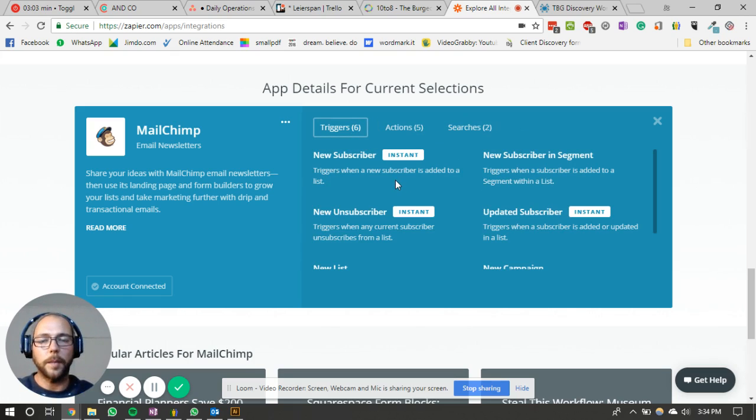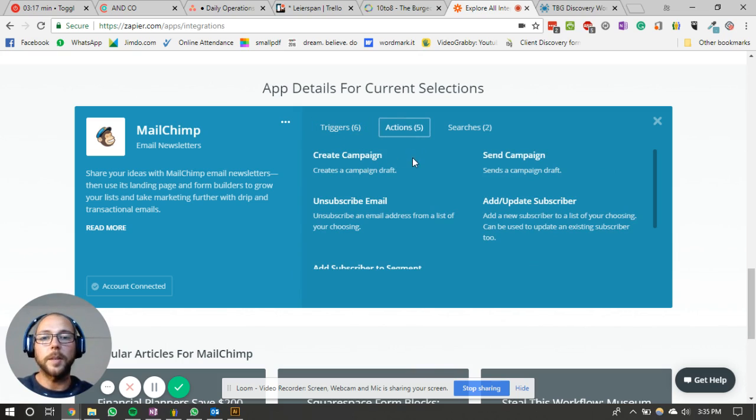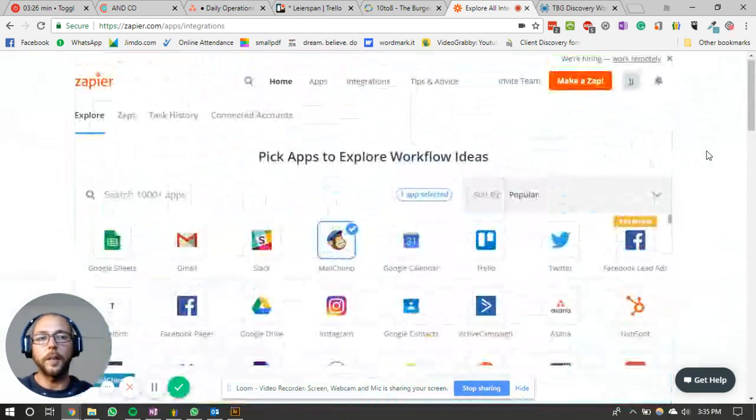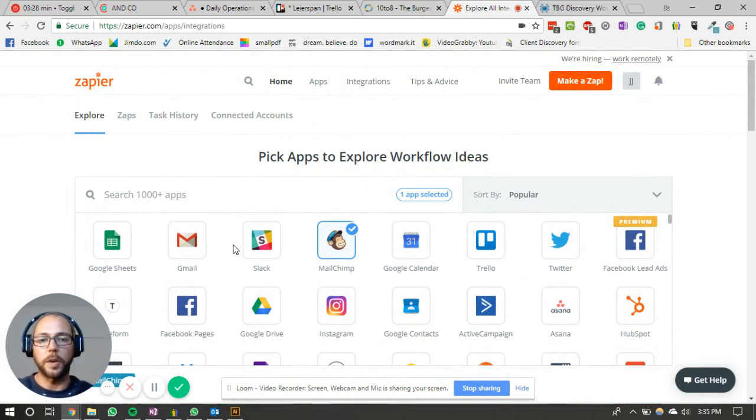So a trigger is something that actually triggers the task or the automation. It is that one thing that happens. So if a new subscriber would join a certain list, then that triggers a certain set of actions. And then in MailChimp, these are the actions that can be performed in MailChimp itself.